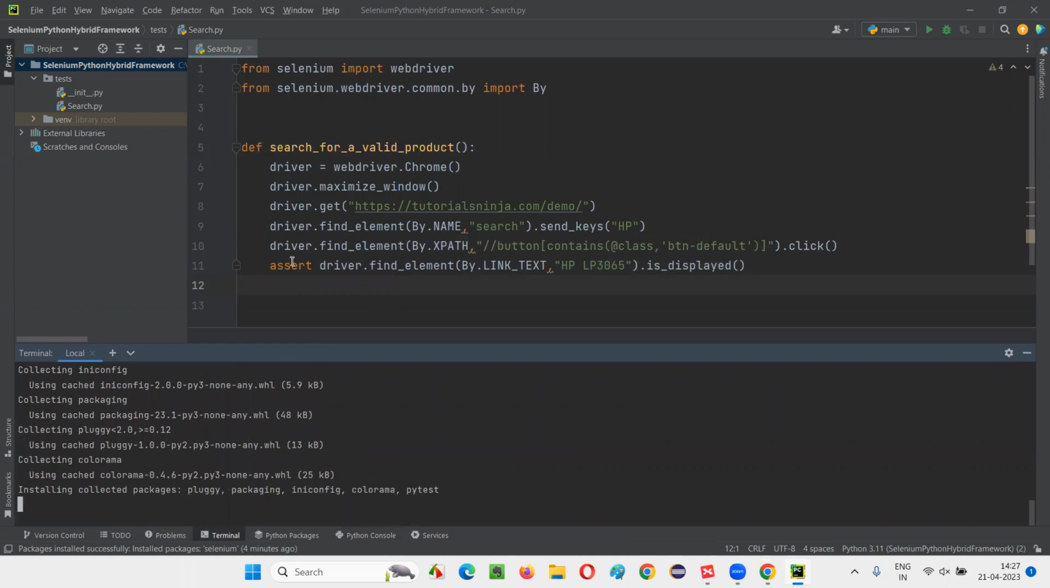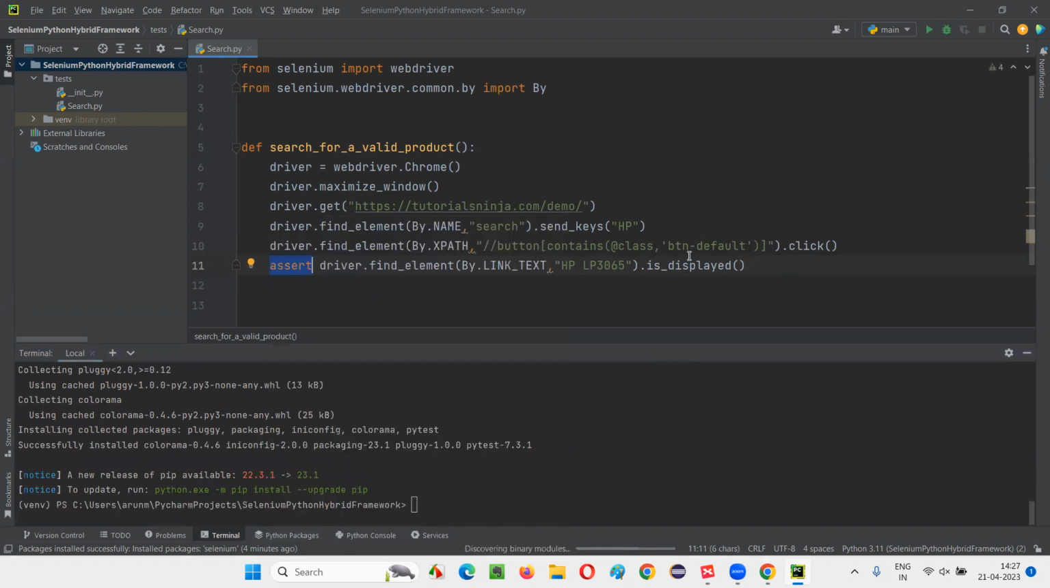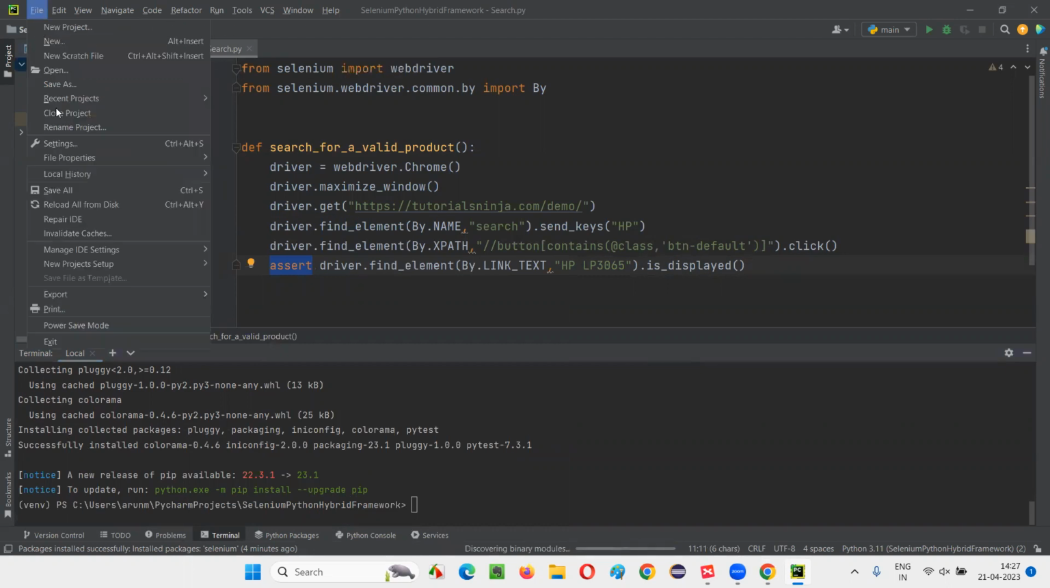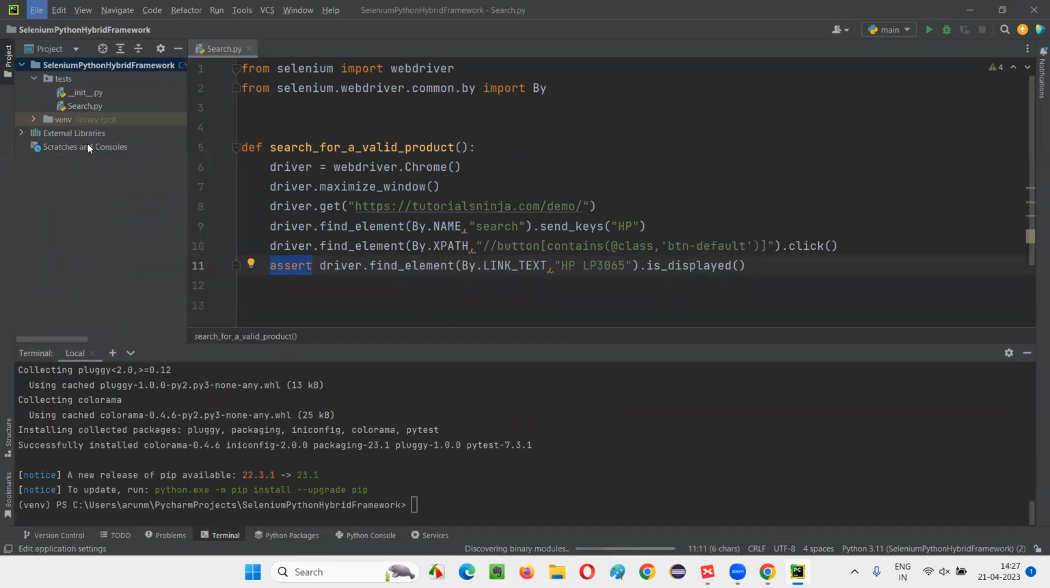Now after installing PyTest, the assert will happen from PyTest. Assert will be taken care of by PyTest. Assertions will happen because of PyTest. PyTest got installed. Select this project, select this file, go to these settings.